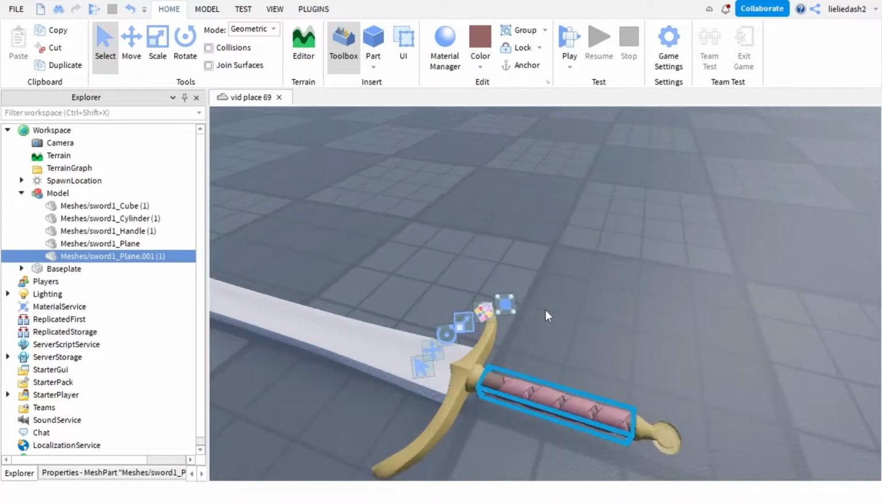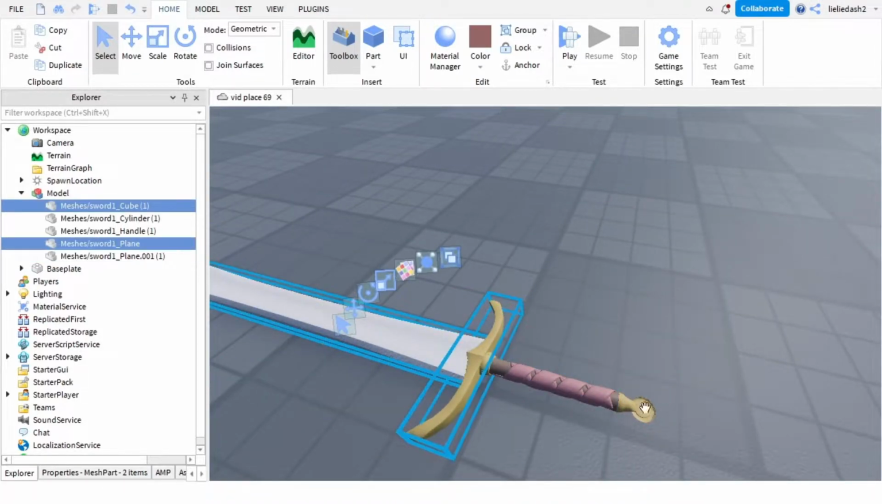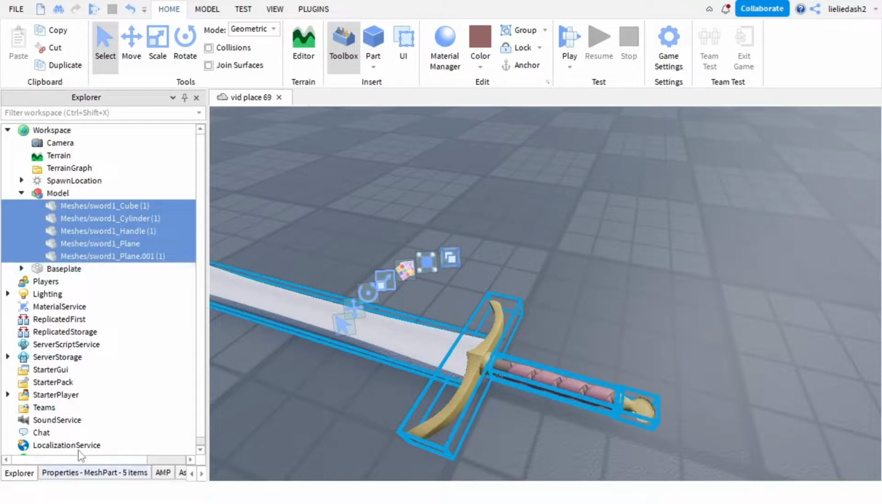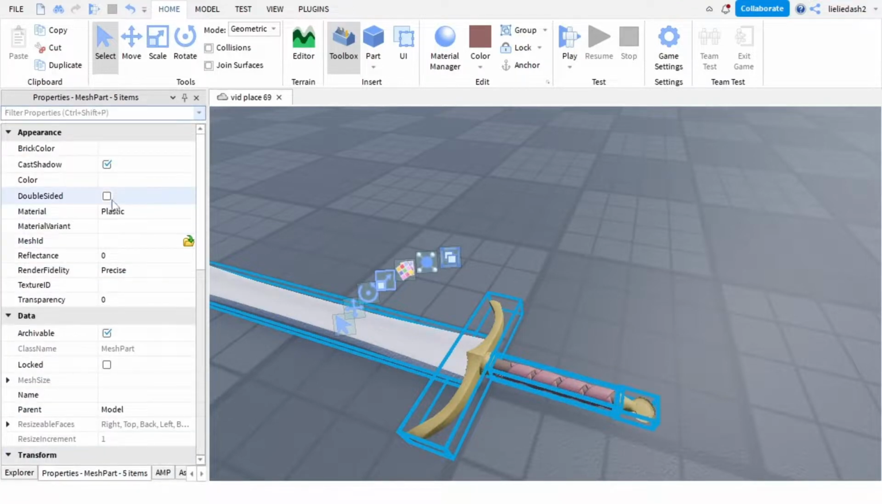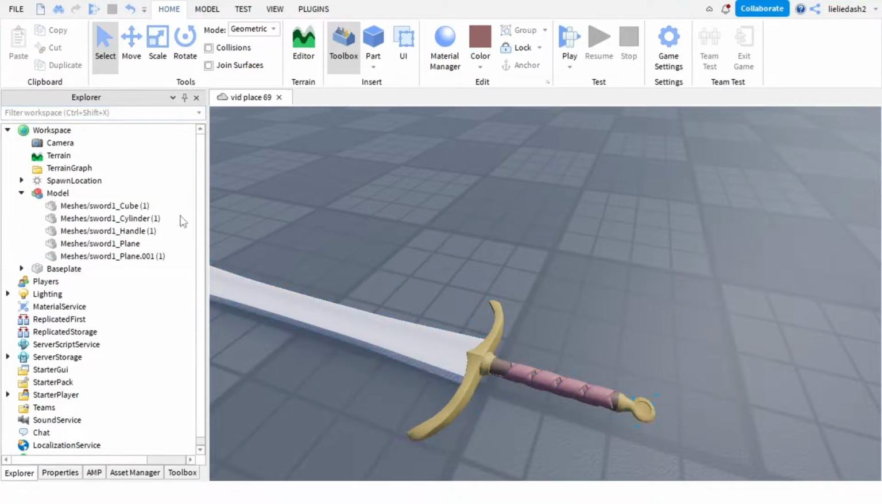Now what we want to do is select all of our pieces. Go here from the top and hold shift and go down to the very last one. Go inside of properties and click double-sided so that it's not phasing through each other and it doesn't look weird. It could happen on yours, most likely it won't, but it might.